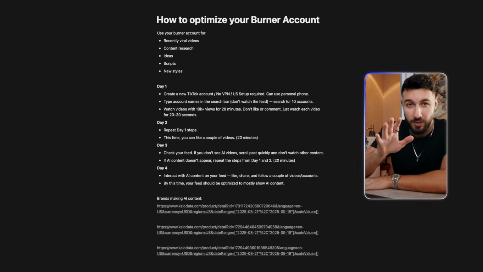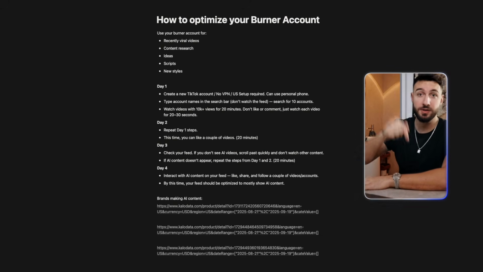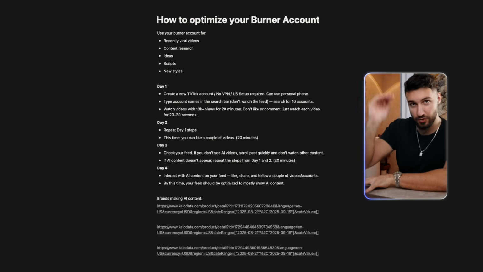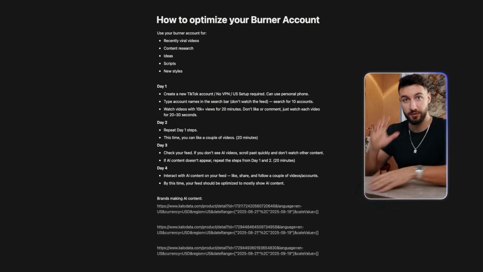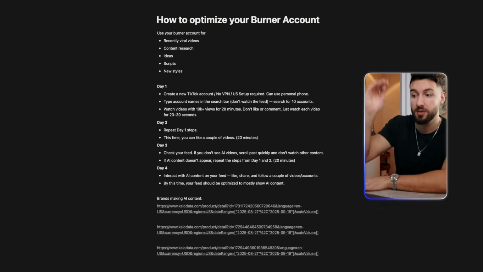And the way to optimize your burner account the best, and I don't want to make the video too technical, so you can pause the video right here. I'm going to put up the instruction on how to create a perfect burner account somewhere here on screen, so you can pause the video, read through it if you want to, and we can go into the next points.